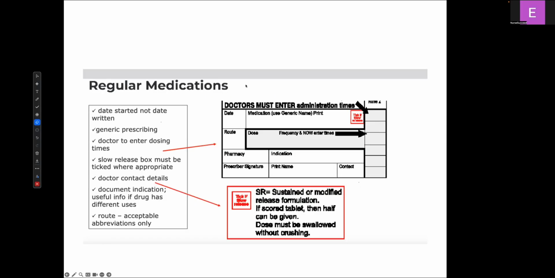Okay. Now we're moving to the regular medications. So regular medications, let's have a look here again. Here the doctor says please put in the medication time here, and sometimes they do, sometimes they don't. Hopefully they do during the OSCE exam. So far they do. So here is the date, medication, route, dose, frequency. Pharmacy put their notes here, indication here, prescriber signature, their name and contact.